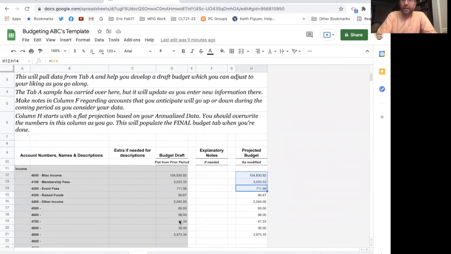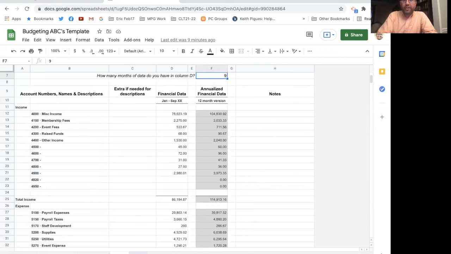Column B is going to take your information from column A, the history data, and fill in a projected budget. This is your starter budget that is exactly the same. That's what the word flat means. It means no change from the prior period. So this is just filling in. You see these are gray. It's filling in the exact numbers from column A, from your actual.